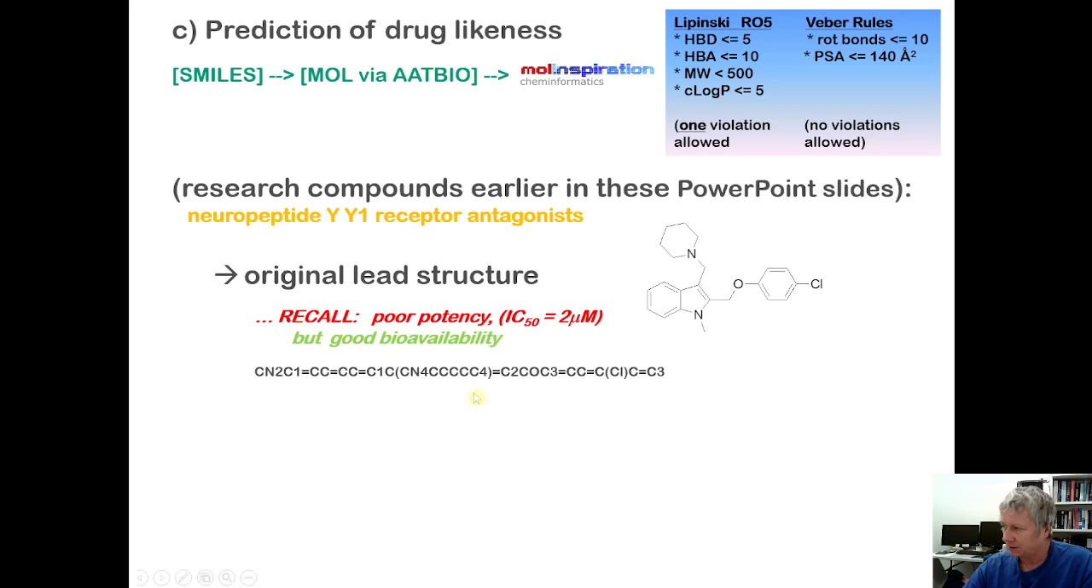All right, so this is the lead structure. Recall, it had poor potency, IC50 of 2 micromolar, but they considered it good bioavailability. We'll take a look at that one first and see if the known bioavailability matches the Lipinski and the Weber rules. So I'm going to get a copy of that one. Okay, let's do the same sequence then. Got the SMILES string ready to go.